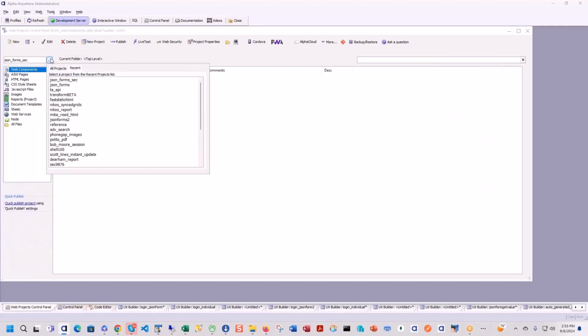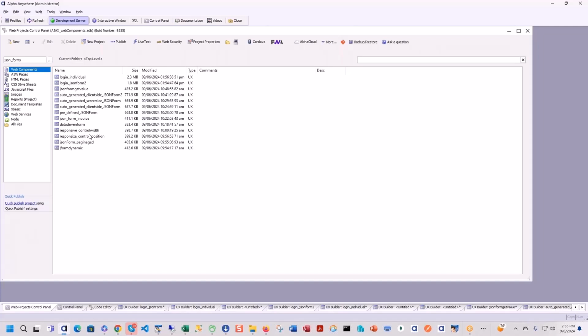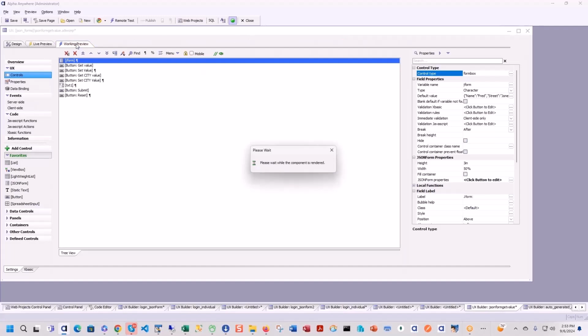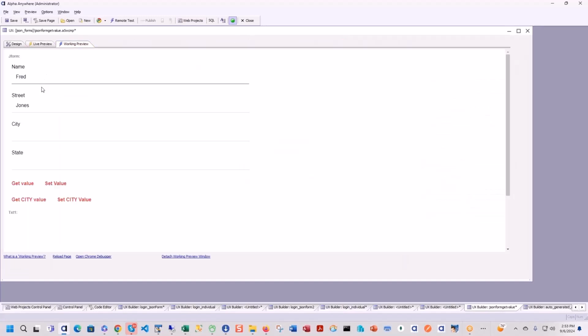So I'm going to go back to JSON forms here, and then I'm going to go to get value over here, and then run this. You'll see that we have a JSON form over here that's got Fred Smith as default values. Then I'll go here and type in Boston, and then I'll say get value. So you'll see that this is the value of the JSON form control. It has a get value method, and there's the data that comes back from the JSON form. This is just regular JSON that Alpha can work with very easily.